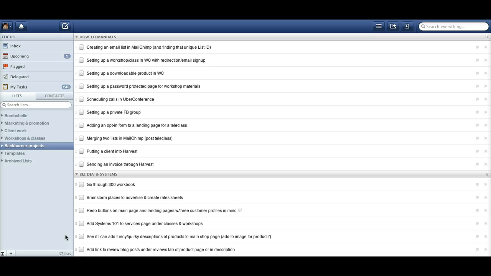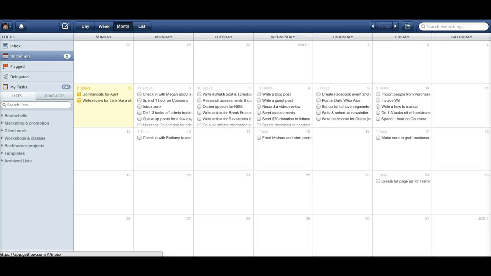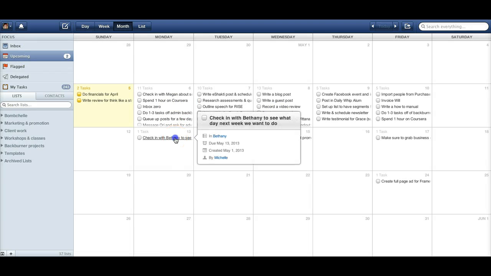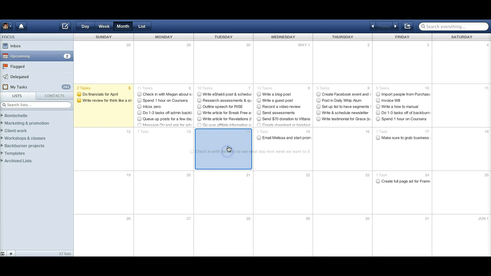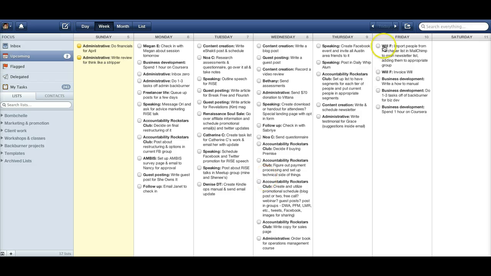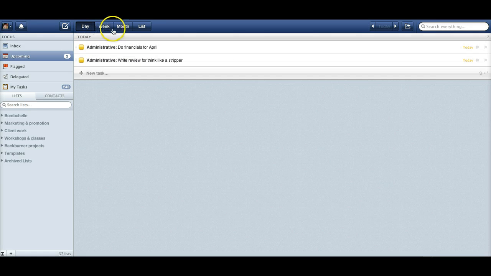A couple of quick things about Flow. Like I said, I've already done a review once. Some of its features is that it's got a drag and drop calendar, so this is kind of cool because you can change the tasks. And that's one of my favorites. You can also view it in a week, which is nice, or you can view it in a day.